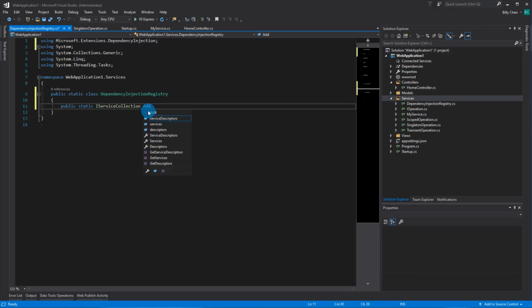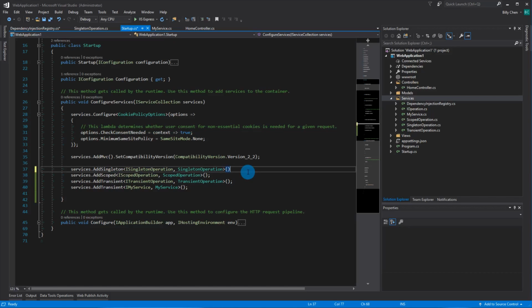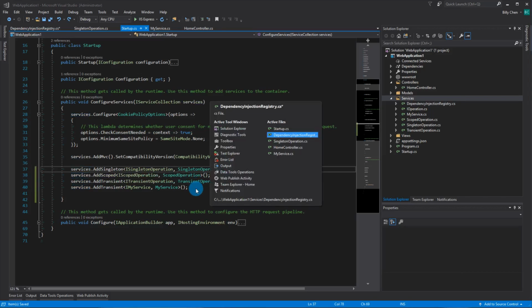I do it just so they can daisy chain together, because if you notice, AddSingleton also returns an IServiceCollection, and all that does is it lets you write your syntax like this, so that you don't have to keep calling services dot. You can actually add it all like this. Okay, I'm just going to undo all that, and I'm going to go back here.